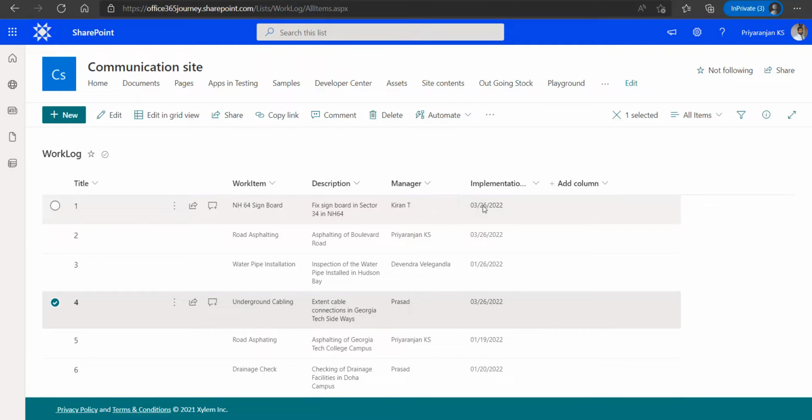And as you can see, for instance, we have three items falling on 3/26. And we will try to pick up all those items which fall on the same day using Power Automate. And we will try to create them as an adaptive card and send it to the end user in a Microsoft Teams channel so that he can view that and start his day.